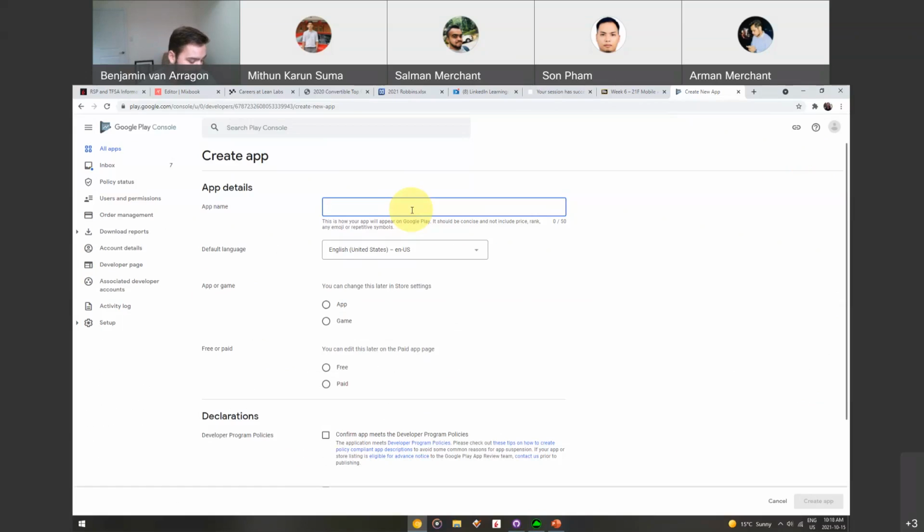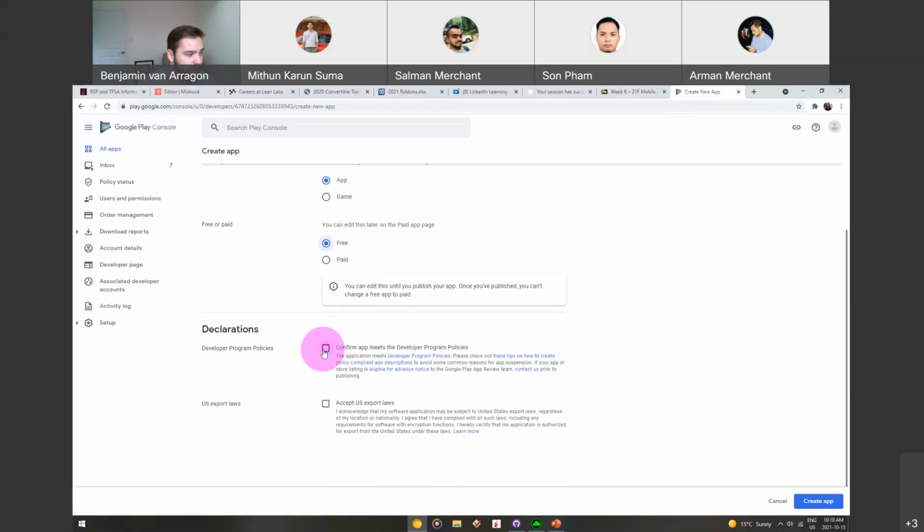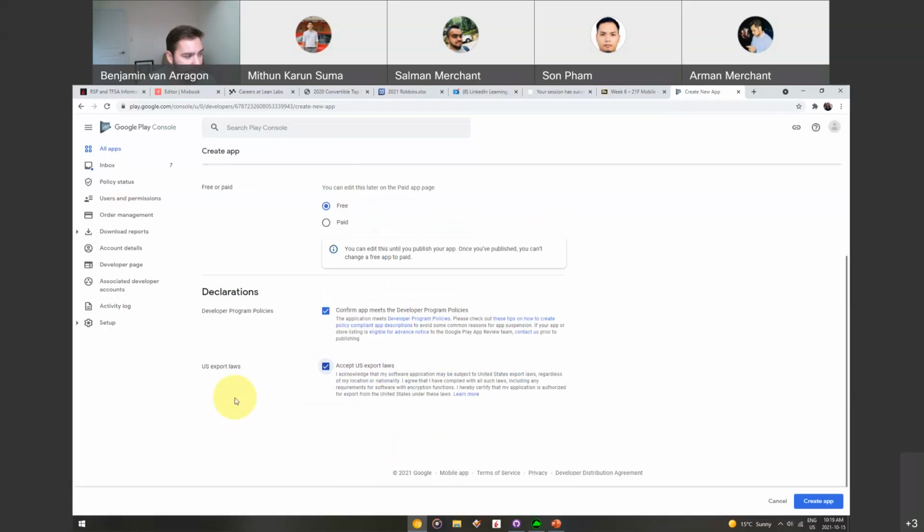So you give your app a name. This will just be testing in class, okay? Because I don't actually have an app. And you can say, is it an app or is it a game? So we'll just say this is an app and it's free. You can change if it's free or paid later once you've published. They just want to know right away if it's free or paid. And then you have to say this, I confirm this meets the developer program policies, which you can read there. And then US export laws, because the Google Play Store hosts everything in the US.